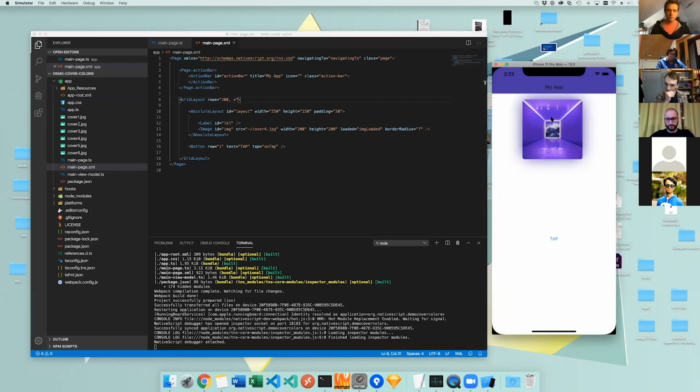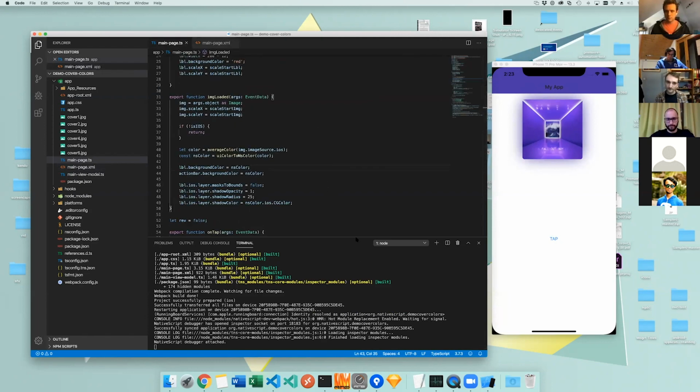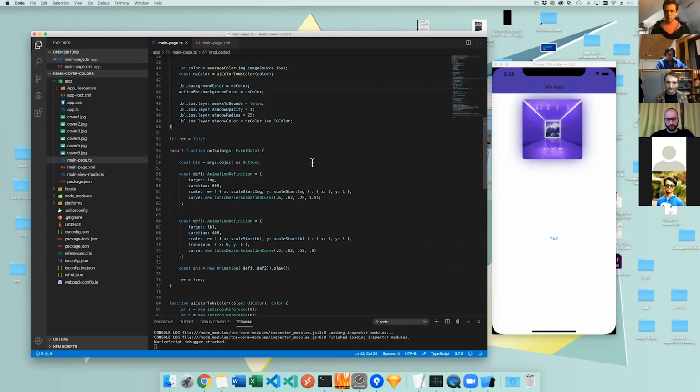So you can see that this is a purple image. You got the purple color applied to the action bar and a purple shadow underneath of that. So let me give you an example of what that looks like. Here's the code for that. I'm not going to go through it. It's all in the YouTube video if you want to check it out.